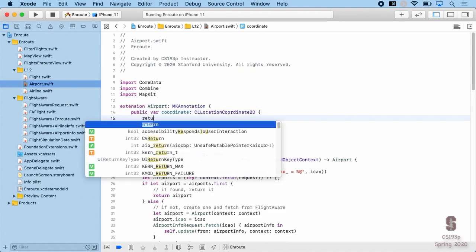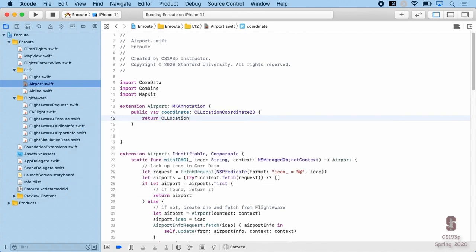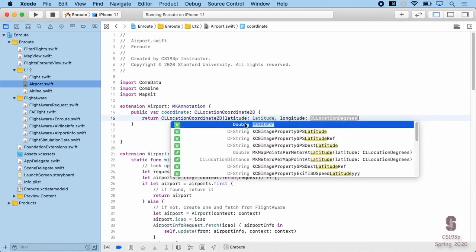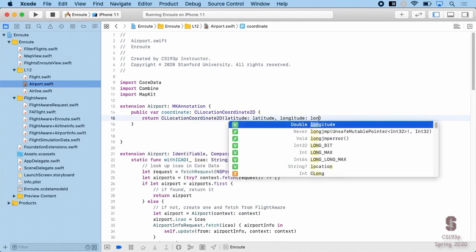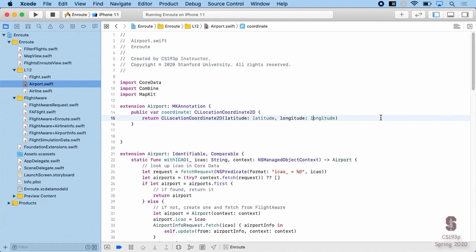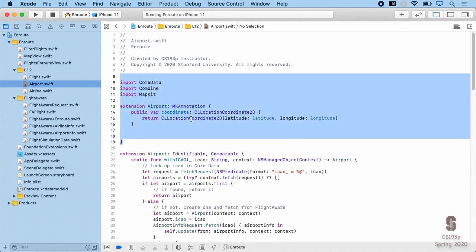I'm just going to return, creating a CLLocationCoordinate2D from a latitude, which is our latitude. This is just a var in the database, and longitude. This is our other var. That's it. Look, it compiles, allowing us to be an MKAnnotation.